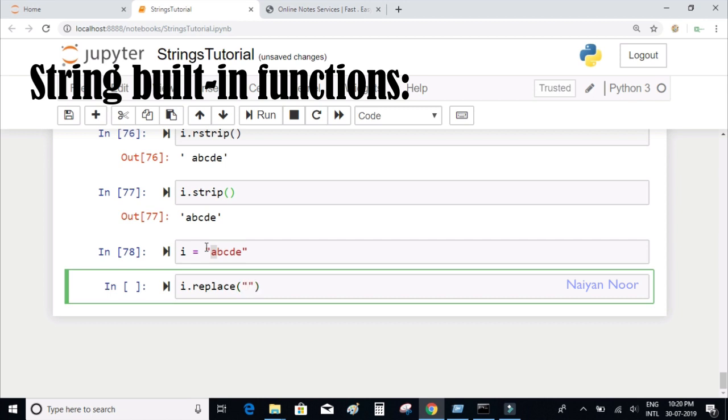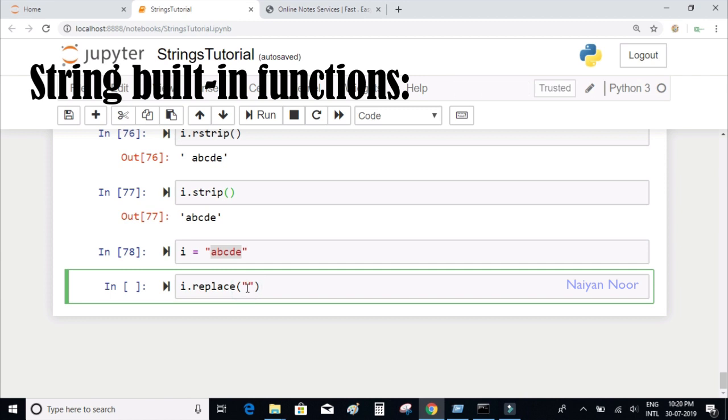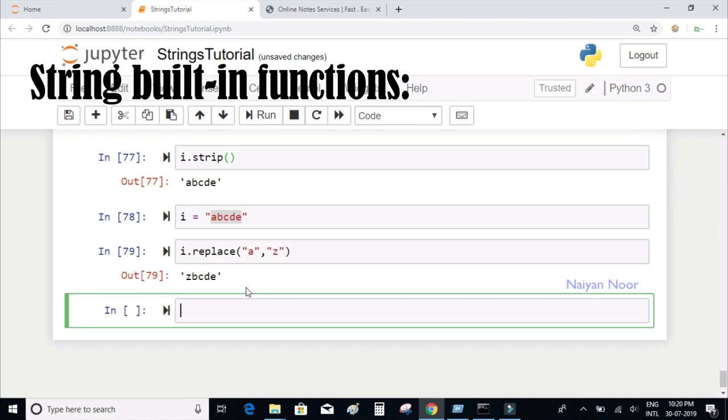So you know that strings are not mutable, right? This function creates a copy of this string with a different character and then returns it. So if you want to replace A with Z, you can make use of this built-in function I dot replace. Replace A with Z. So this will return Z, B, C, D, E.